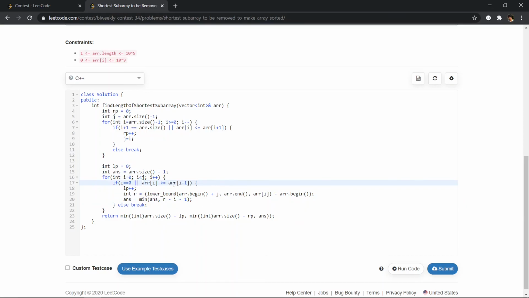So the answer will be the minimum of trying to remove the suffix, trying to remove the prefix, and trying to remove the middle elements. That will give us the optimal answer.